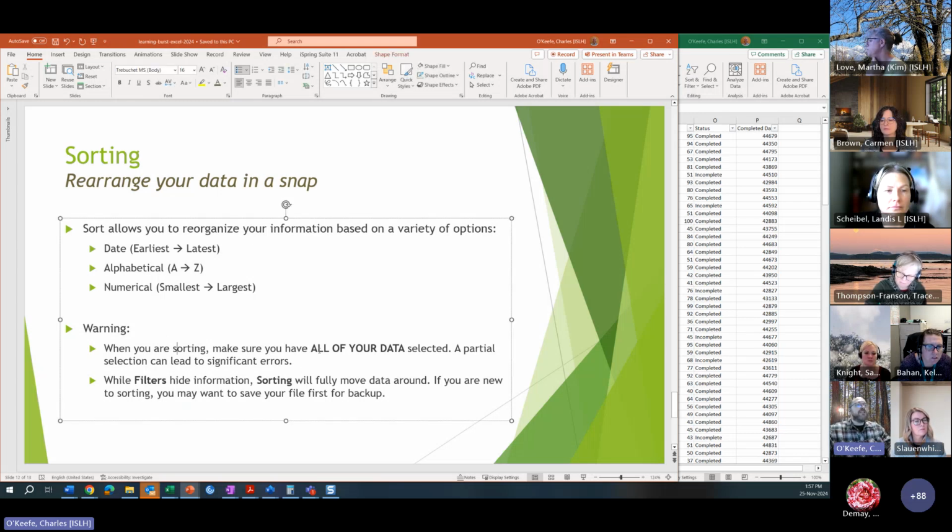First step, you want to make sure that you have all of your data selected. If you have just a chunk of data selected, Excel could get confused. It might rearrange within one little square, but all the stuff on the outside is now mismatched. So that's something to consider. And so, yeah, this is just the reminder that sorting will move the information around.